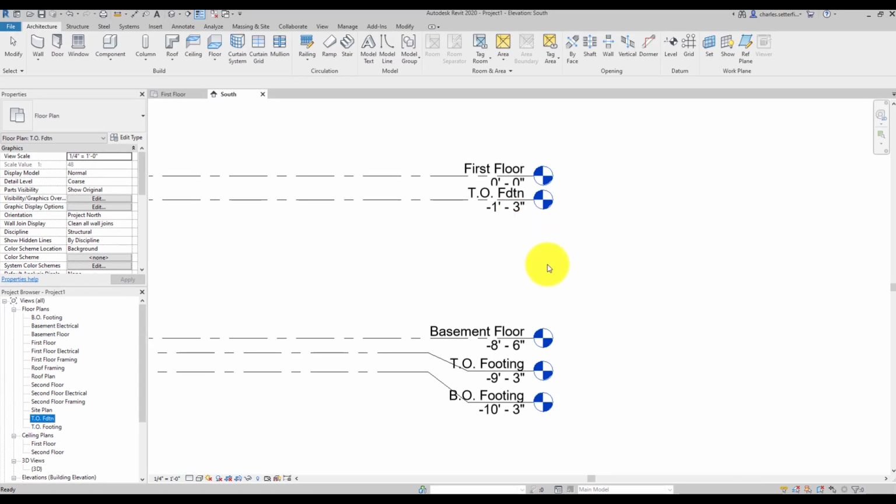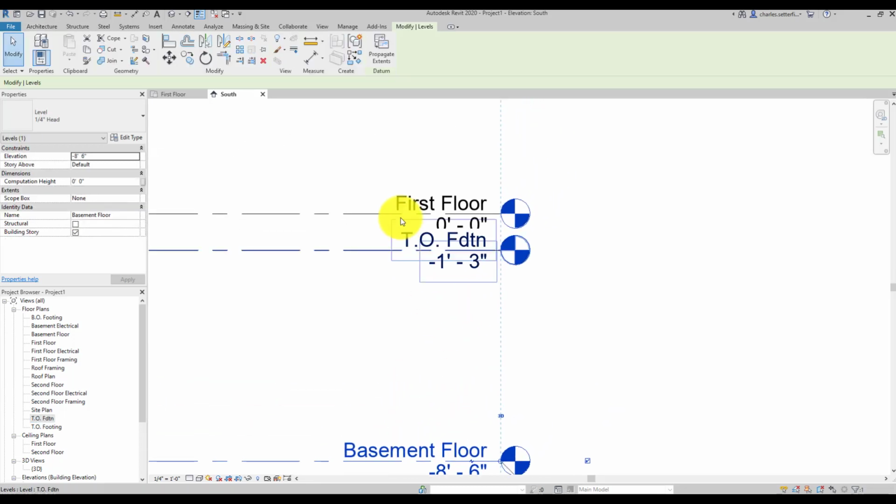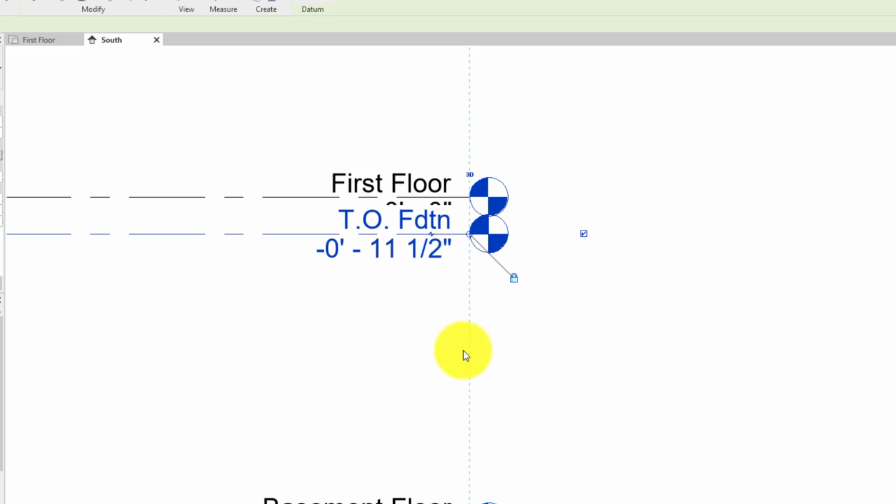Now I want to adjust the height of my levels. I know that based on the floor system that I'm going to use under the first floor, I need the top of foundation wall to be 11.5 inches below my floor, my 0 level. So I'm going to click on this dimension here, the -1 foot 3. I'm going to click on that dimension, click a second time to make it editable, and I'm going to enter -11.5 inches and hit the enter button. And so it changed that. So now the top of my foundation wall will be at -11.5 inches.